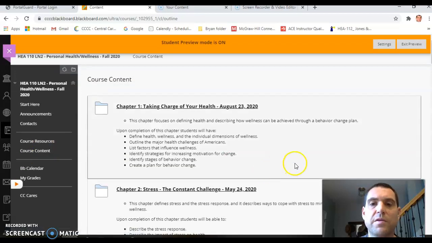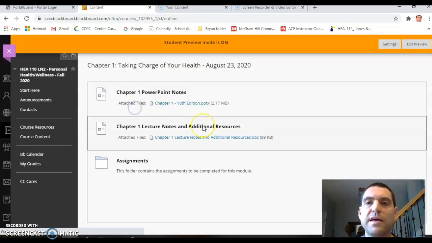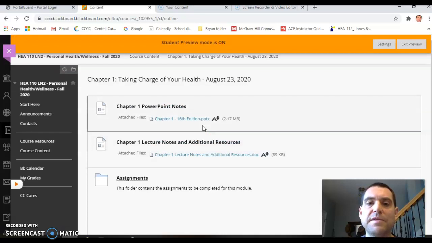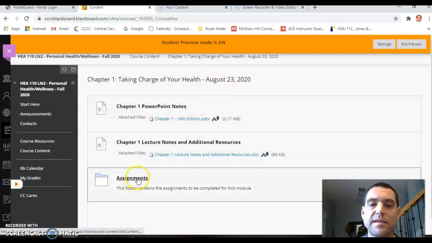Course content. Okay, so course content is where you're going to take every module, every chapter that we're going to be performing each week, where you're going to complete it, except for the first week. The first week, everything that's due would be in the Start Here tab. After that, this is where you will click to complete the assignments every week. As you can see, when you click on here, chapter 1, okay, this will be for the week of August the 23rd. Okay, let's click on.